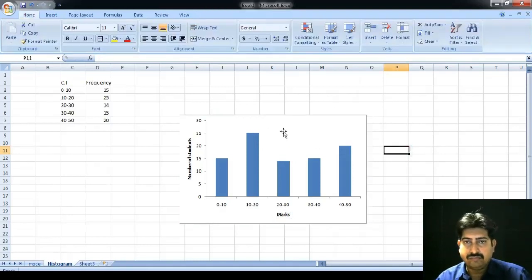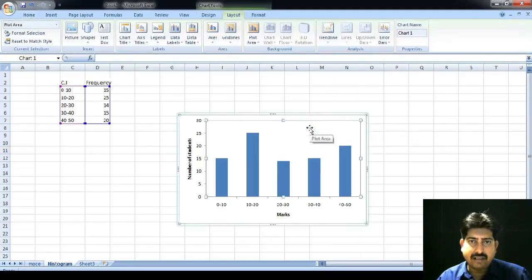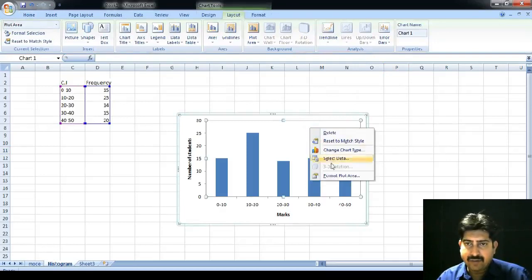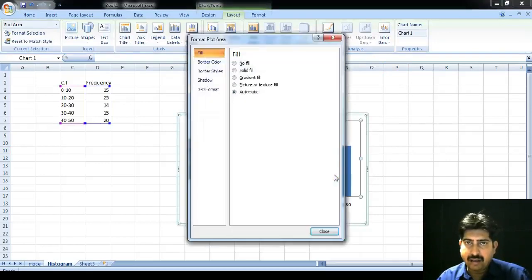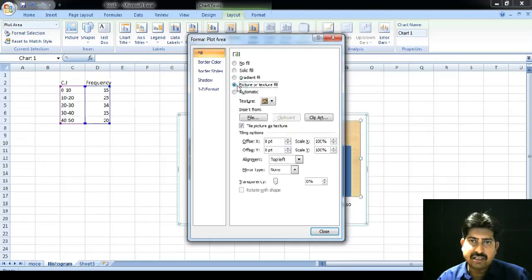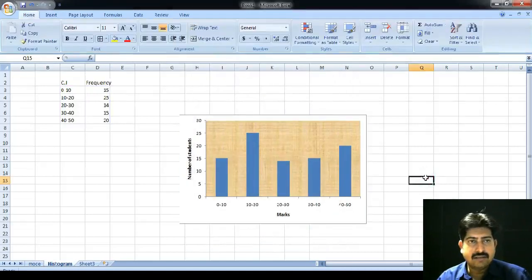Now that's all. If you want any more beautification, then you can click on it, and then right click, go to format plot area, and if you want any further beautification, you can go for picture textures, and that's all. So here it is. Thank you.